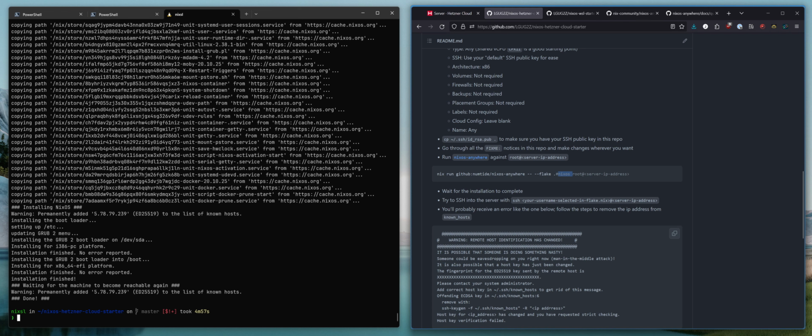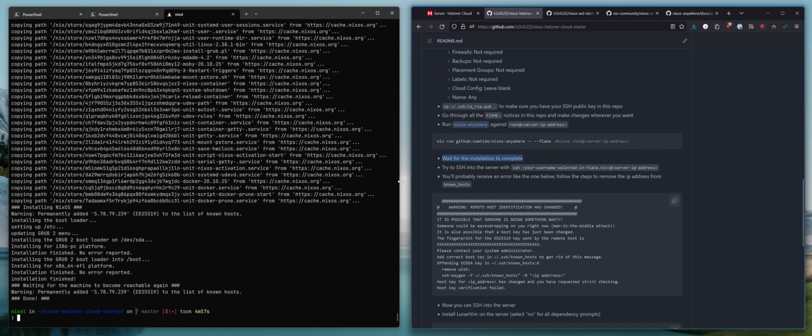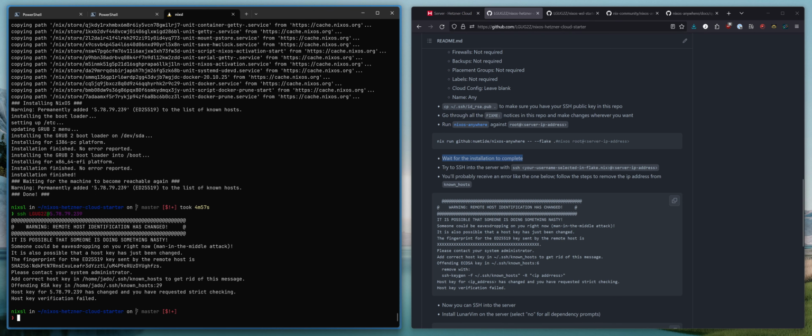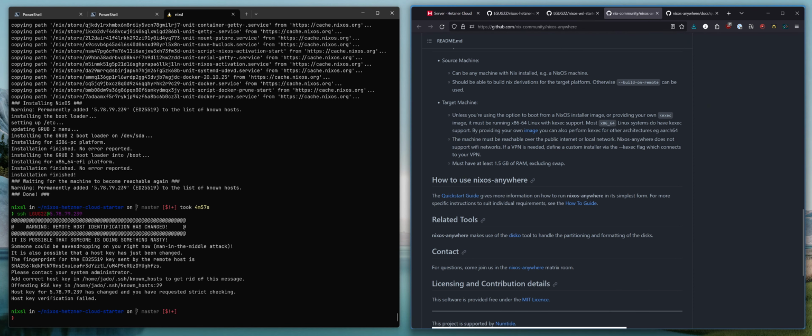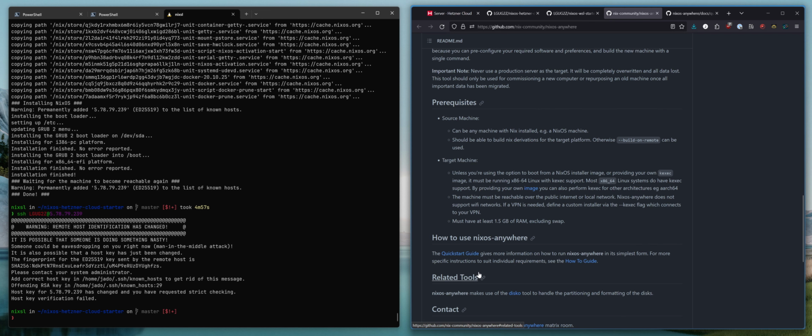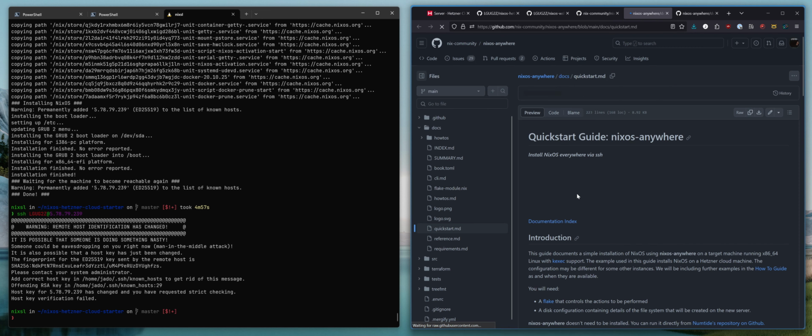So we wait for the installation to complete. Yep, we did that. Try to SSH into the server with SSH LGUG2Z at this IP address of ours, and you'll probably receive an error like the one below. Follow the steps to remove the IP address from known hosts. There we go. If you want to know more about why this happens, there is a section about it in the quick start guide of nixos-anywhere.